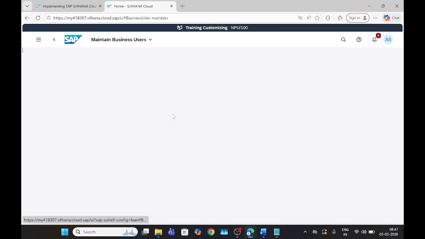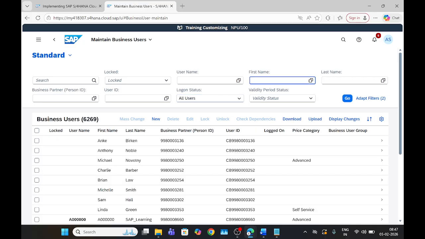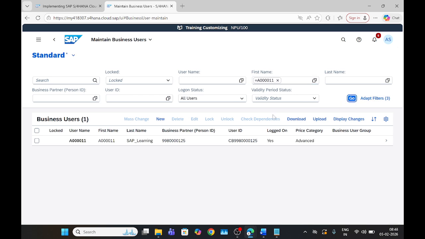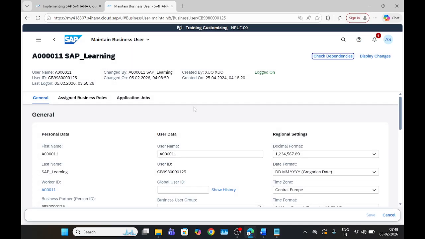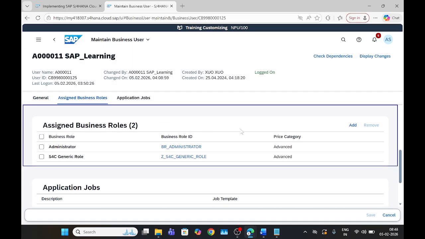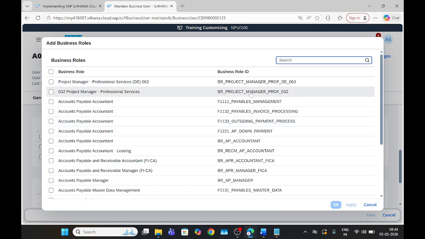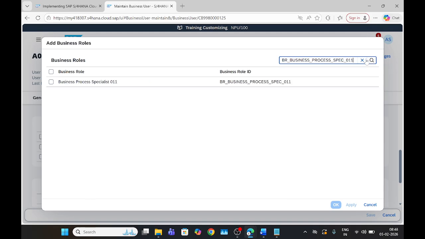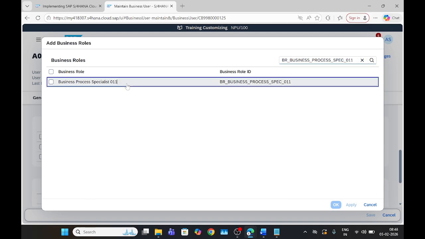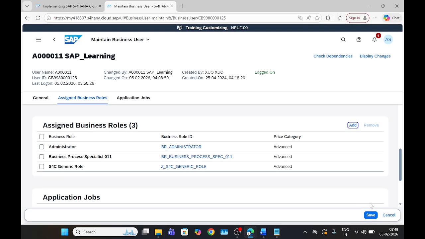Now go here. Click on maintain business user. First name, write 8000 here, 011. Go. Select. Click on this arrow. Assign business role. Add. Which business role you are going to assign? This one. Search. Business process specialist. Apply. Then cancel. See, this will prompt and then save.